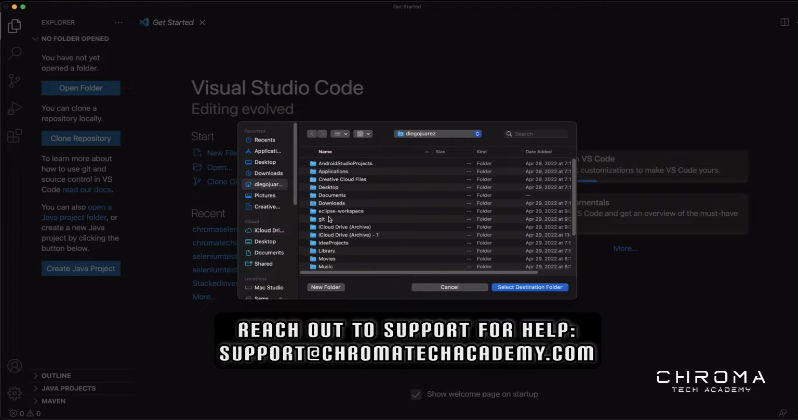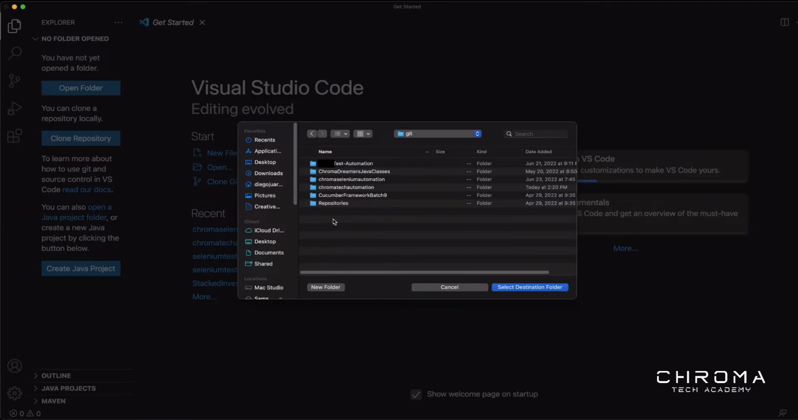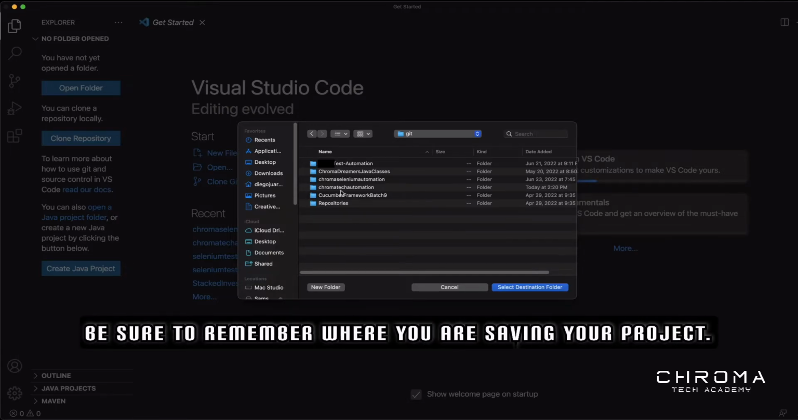In this example, I'm going to select a directory called Git. I have it here, you may not have it, but I have it. Again, it can be any directory. Just be mindful of where you're saving it and remember where you are saving it, okay? Because when we open VS Code, in a lot of occasions, we're going to have to open the project, and we have to know where the project is. So I'm going to save this project here along with these other projects. So I'll select destination folder.